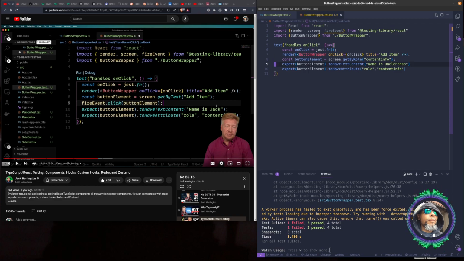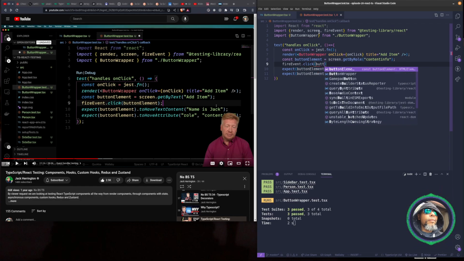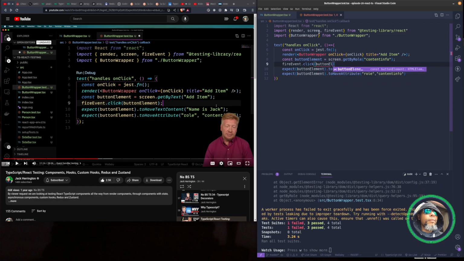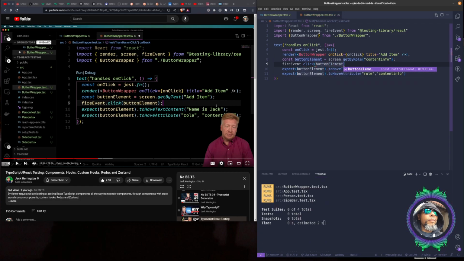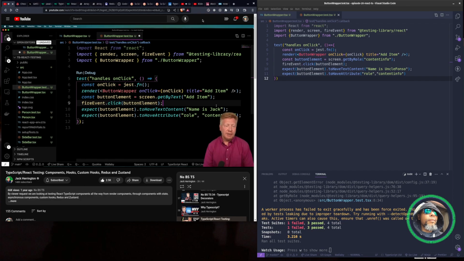I wish I could just hit the back key where I want you to be, but instead I'm going to have to do this. Okay. fireEvent.click, button element. Expect button element. Okay, and that's actually going to simulate a click on that button.